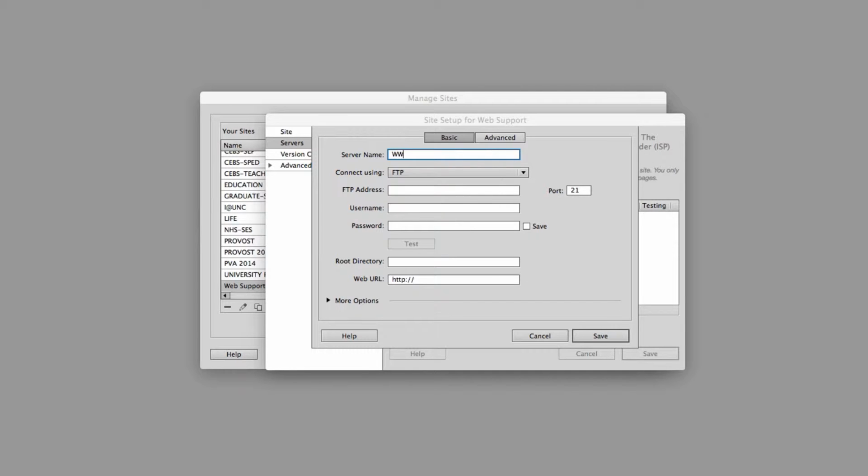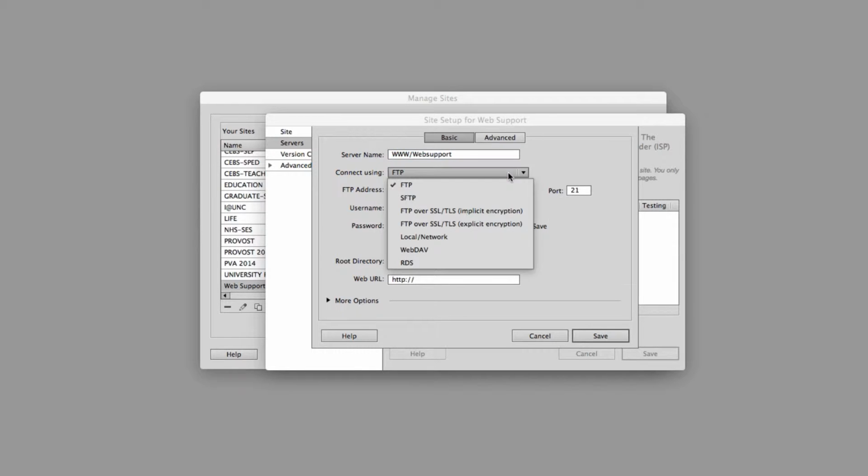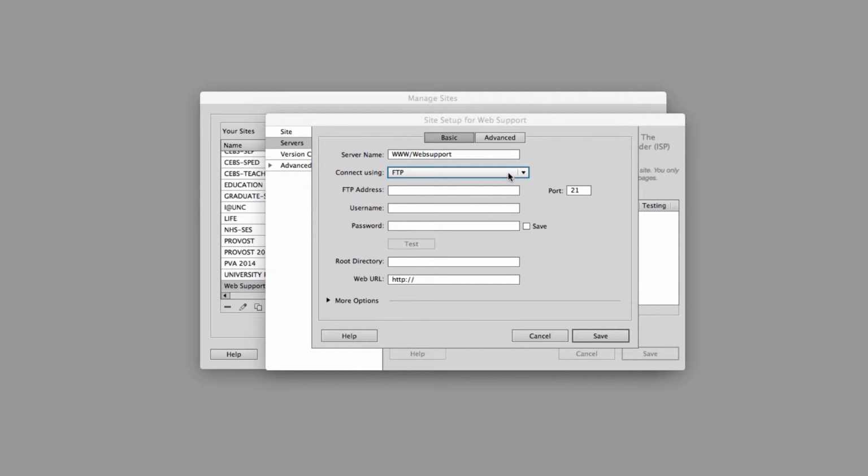In this example, I will use www/websupport because the location of the site is unco.edu/websupport. We will be connecting using FTP, so leave this as is. Unless you are using a testing server, the FTP address will be www.unco.edu on port 21. Your username will be your first.last name prefixed with unco1\. Mine will be unco1\logan.garcia, followed by my password.